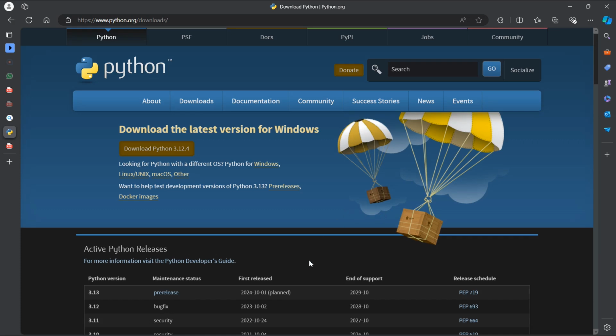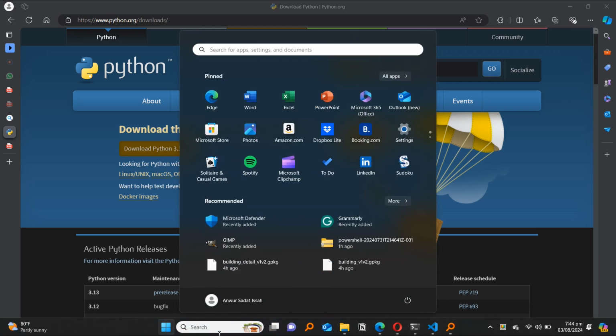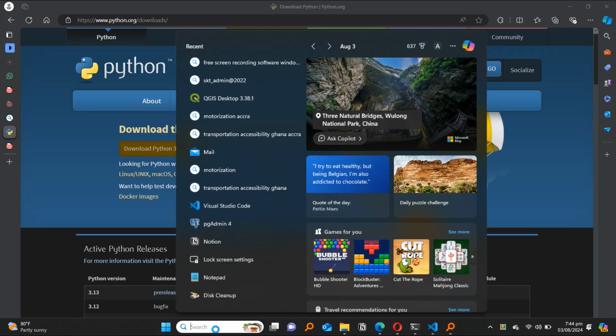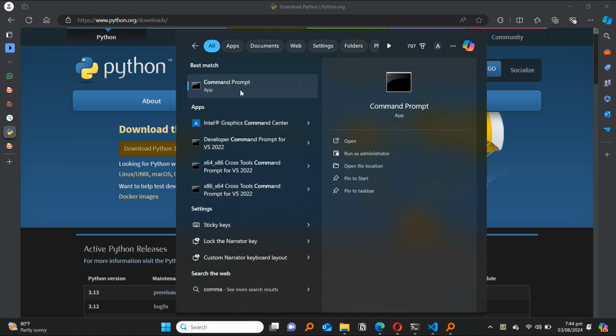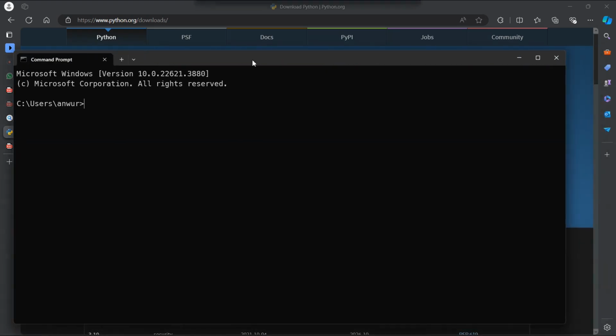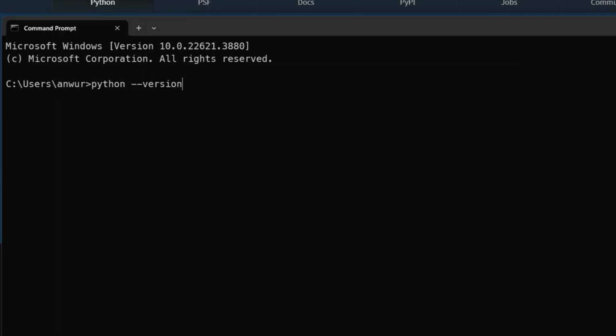So after the installation is complete, you're going to search in your search bar for command prompt. And then you open your command prompt here, and you're going to type python --version. And the way you click enter, you find this result giving you the latest version of Python. If you find this result, it means your installation is complete. So congrats.